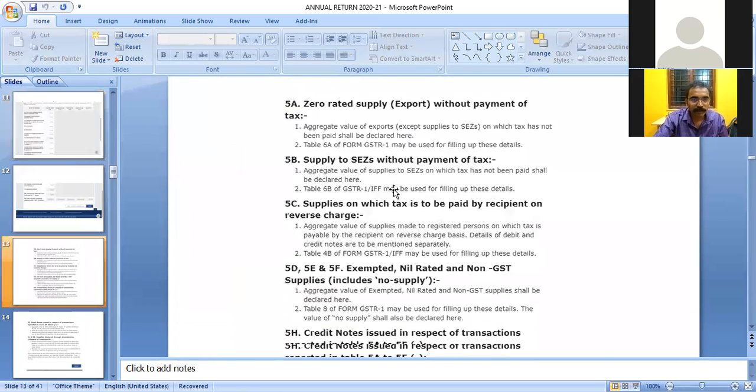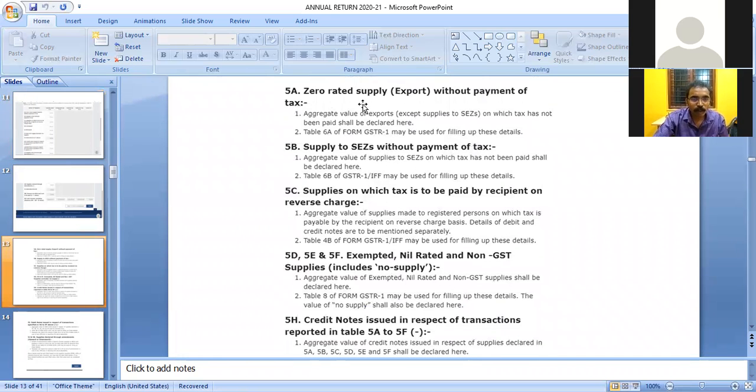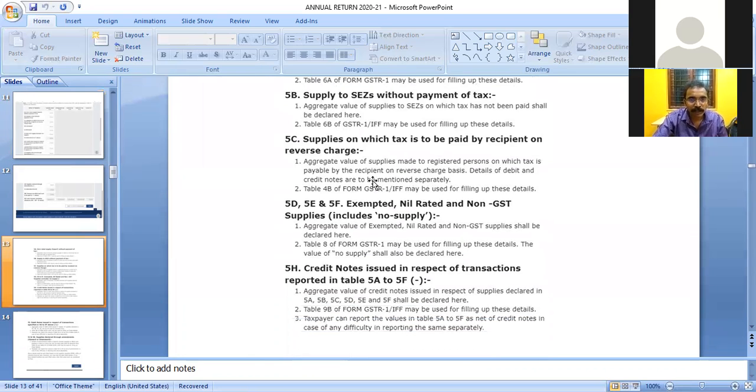The columns here are the related supplies without payment of tax. Column 5A: table 6A of form GSTR1 shall be used to fill up these details. Column 5B: supply to SEZ without payment of tax. Table 6B of GSTR1 or IFF shall be used to fill up these details. Then column 5C: supply on which tax is to be paid by the recipient on reverse charge. Table 4B of form GSTR1 shall be used to fill up these details.